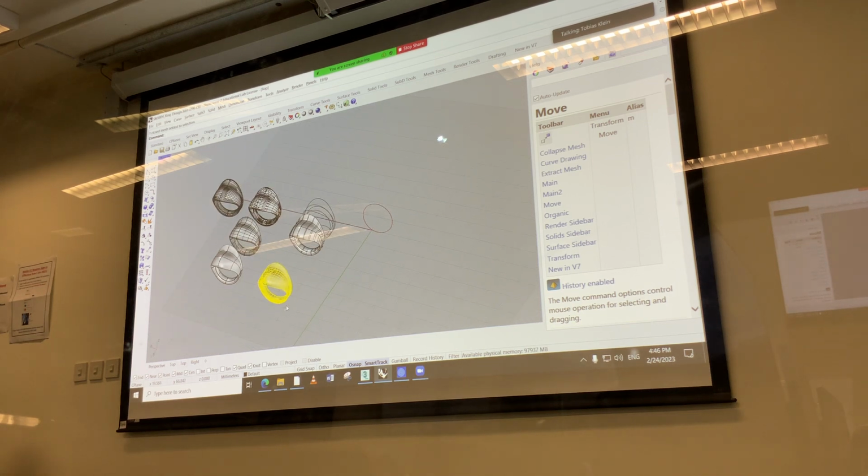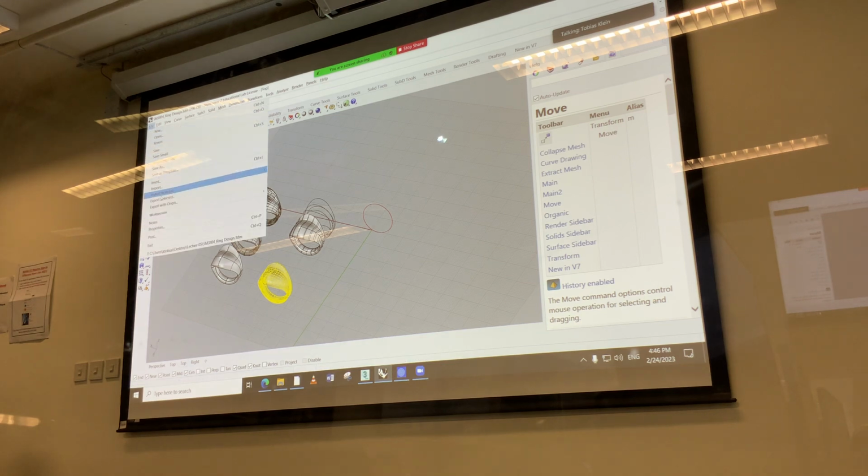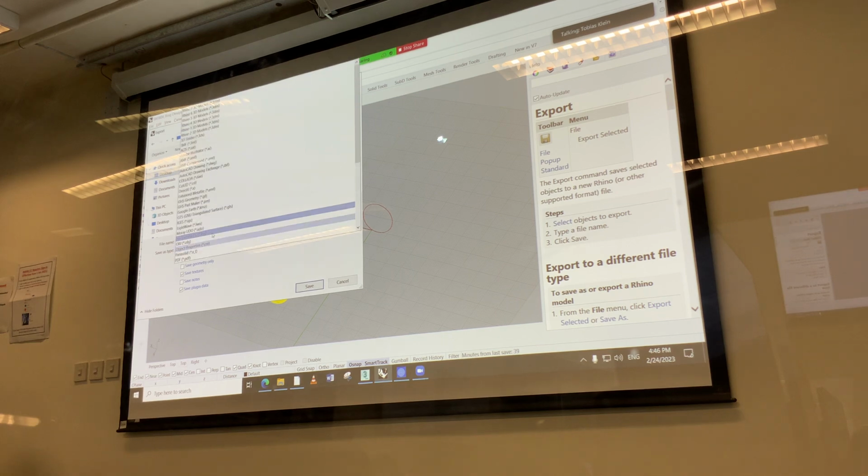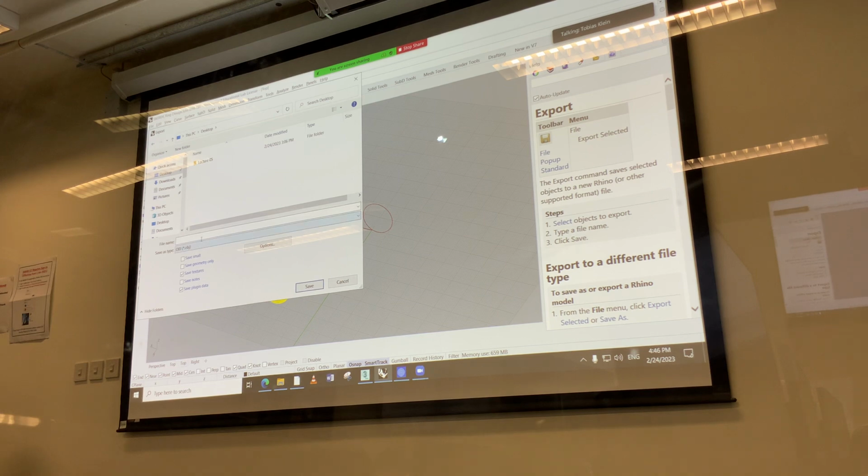The next step is to export this. So all we have to do is File, Export Selected, put it on the desktop, and call it, maybe, an OBJ. OBJ is the most versatile export and import format that you can get. It's better than 3DS or FBX, because it has unlimited face counts. It just never makes problems. So use this. Give it a good name.